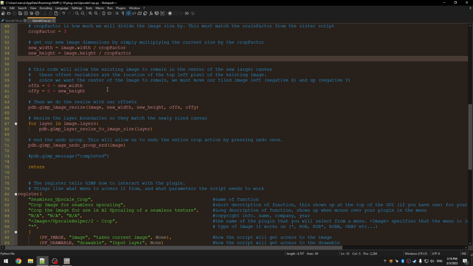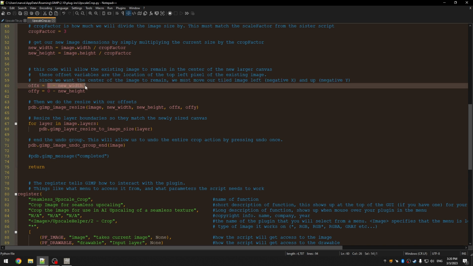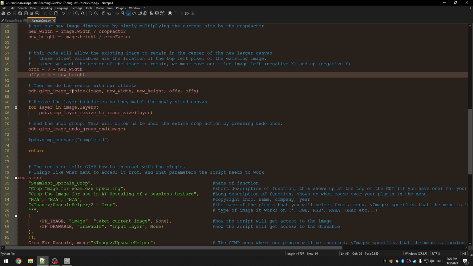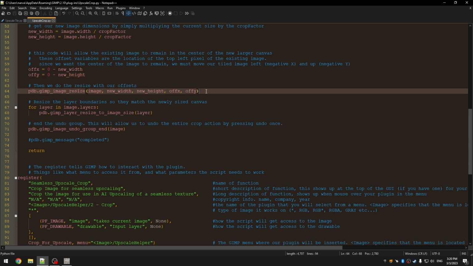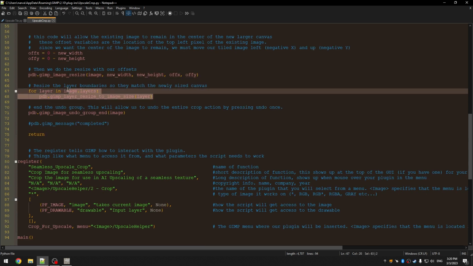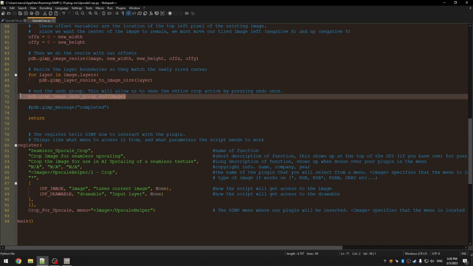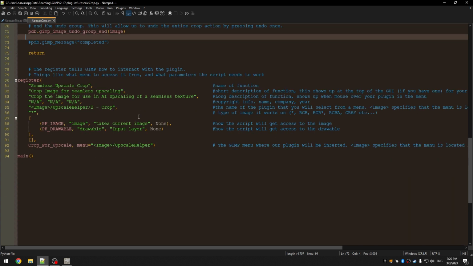So again, we're going to offset the image so that the center of the image stays in the middle rather than the top left, because the origin of your image is the top left pixel, so we need to move it. And this time we're moving it negative, so 0 minus the width and 0 minus the height, because we want it to move left and up to keep the center of the image in the center of the new smaller canvas. We do our resize with all the parameters we gave it, and then again we need to resize the layer boundaries so that they match the new canvas, because GIMP is quirky, and then we end the undo group, and that's it for that one. Very simple.